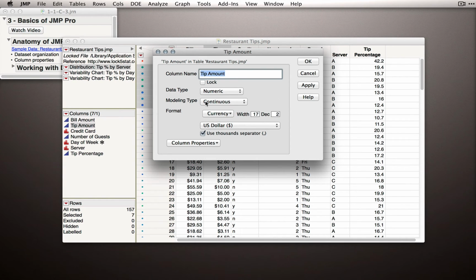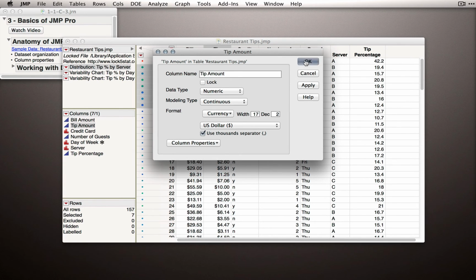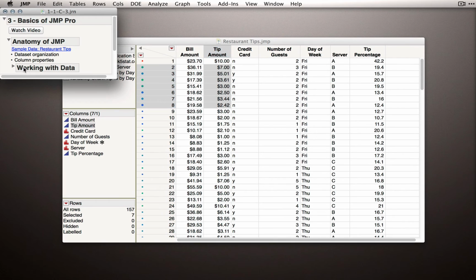Now, in addition to this, we have formatting options just like we would in Excel. I have this currently set to be currency. Width is how wide that particular column is, and the number of decimal places we can enter here. Under the Column Properties dropdown, there's a great number of things we can do in addition to this, and we'll come back to these later on. I'm going to click off of the column properties, and I'm going to click OK to close my tip amount column info. Now let's talk about actually working with data in general.